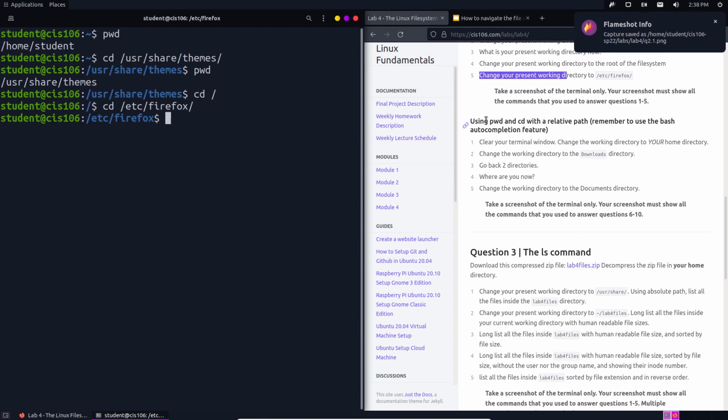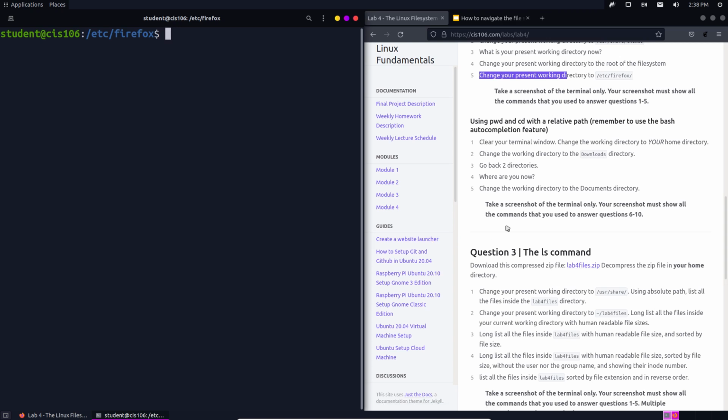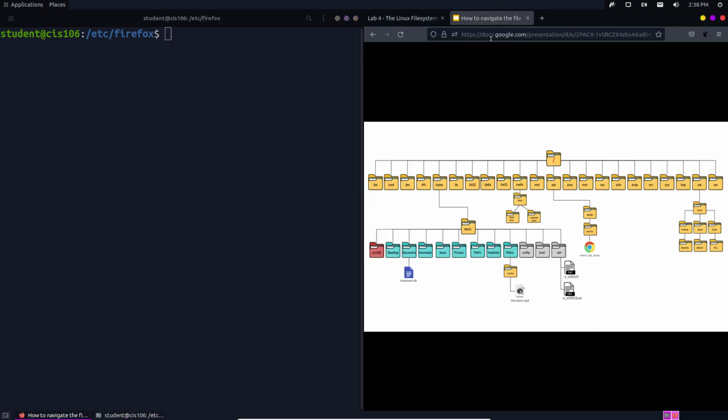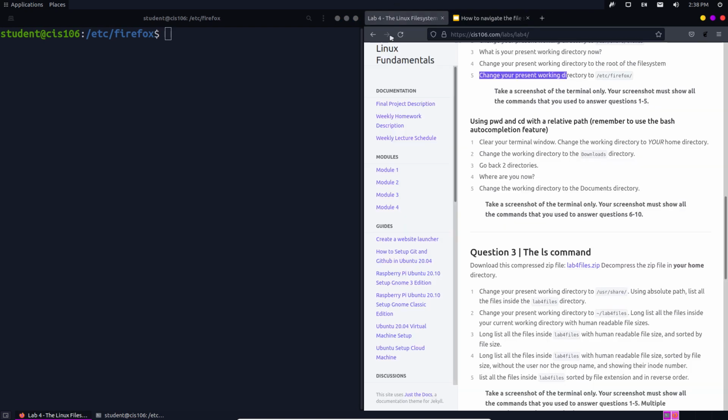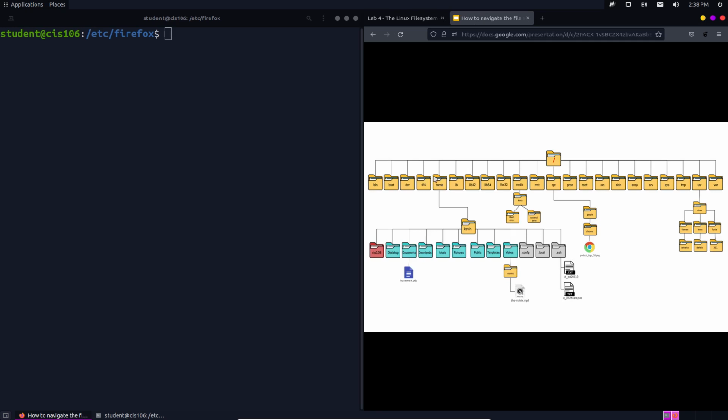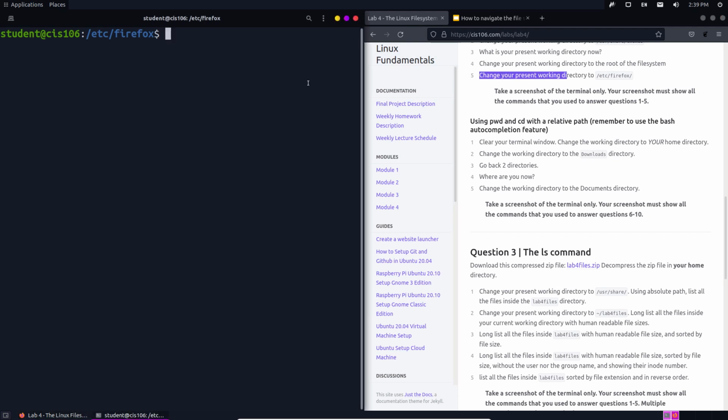Okay, now we're gonna use pwd and cd, but this time we're gonna be moving around using relative path. So let's clear our terminal window, and we do this with a clear command. Now we're gonna change directory to your home directory. Instead of saying Kevin, it's gonna say your username. So go to your home directory, which is different from the home directory, right? This is the home directory. This is your home directory. So the simplest way to do that is by typing cd, which default behavior is always gonna take you home.